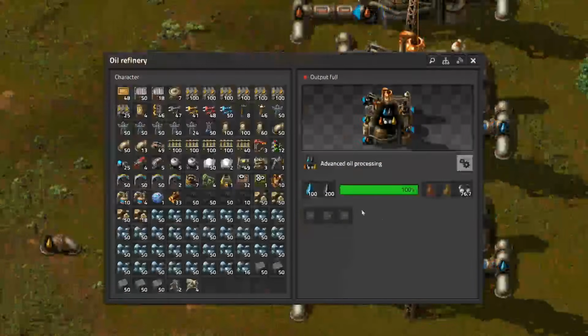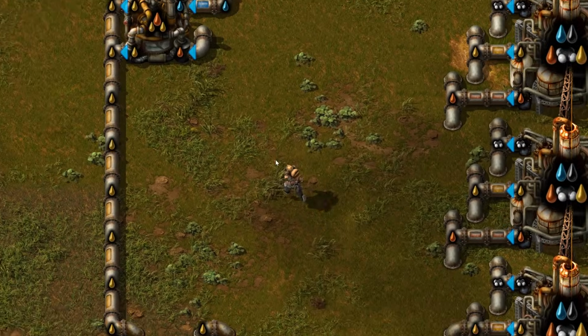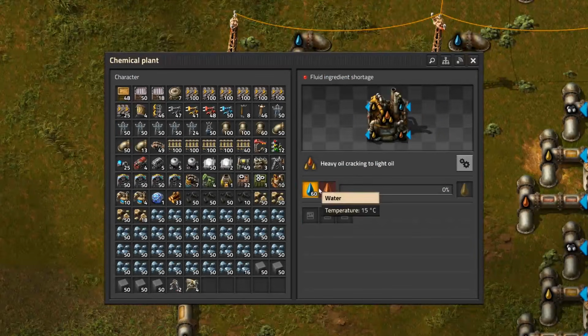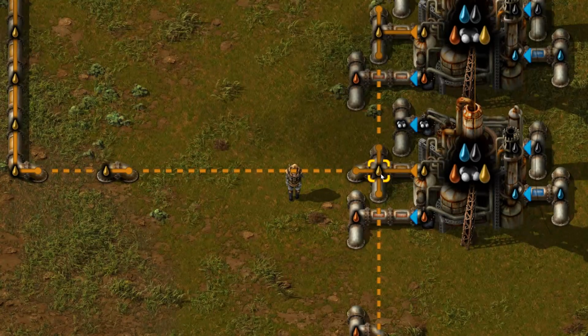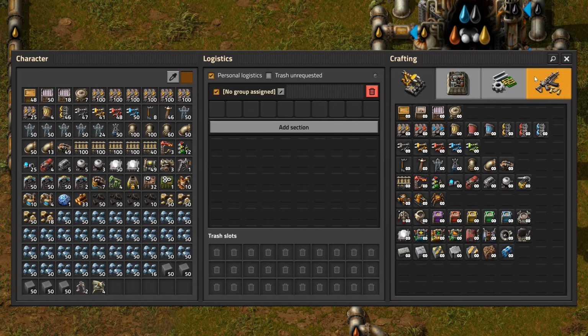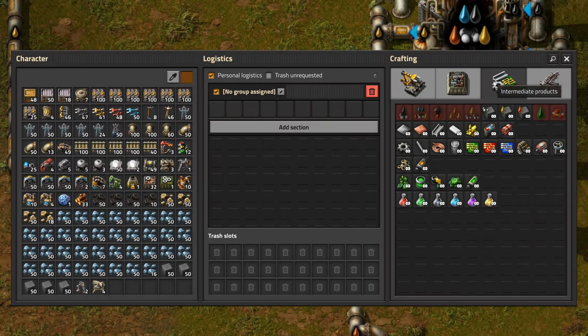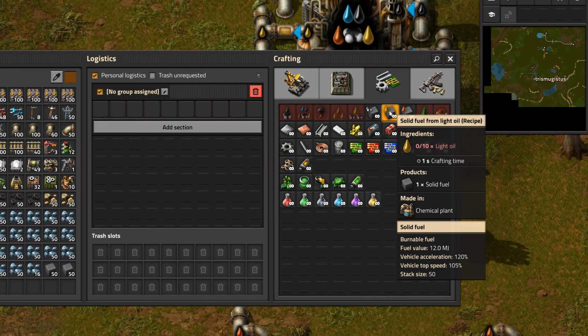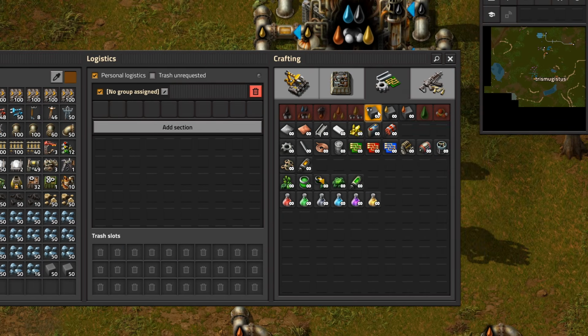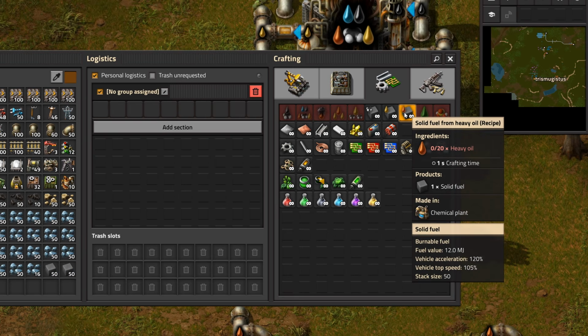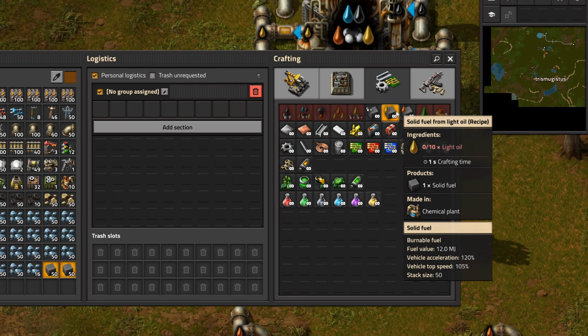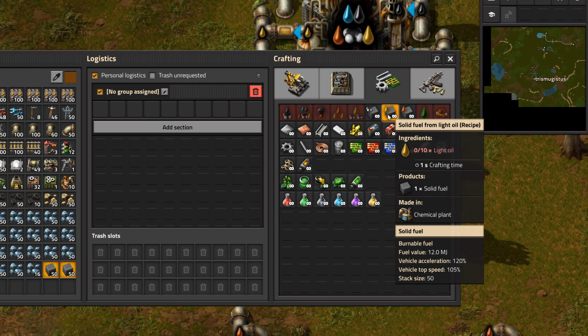But yes, now we're getting the light oil and the heavy oil that's been converted into light oil, and so this is going to back up even quicker. Now, as it happens, we have several. What we really want to convert the light oil into is solid fuel, because the ratio is better. For both petroleum and heavy oil, we get 1 solid fuel out of 20 heavy oil. For light oil, we get 1 solid fuel out of 10 light oil. So you get twice as much for just simply using a different recipe.